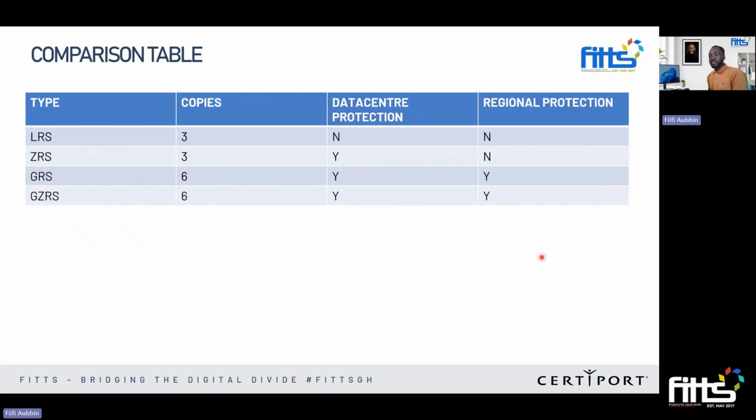So understand the concept. This is just a comparison table. The LRS and ZRS offer 3 copies, but LRS will not protect you against data center failure, and it will also not protect you against regional failures. ZRS, yes, because we have different zones, you can be protected, but region-wide, you will not be protected. GRS will offer protection for both data center and regional failures, and same for Geo-Zone-Redundant Storage. Does that make sense?